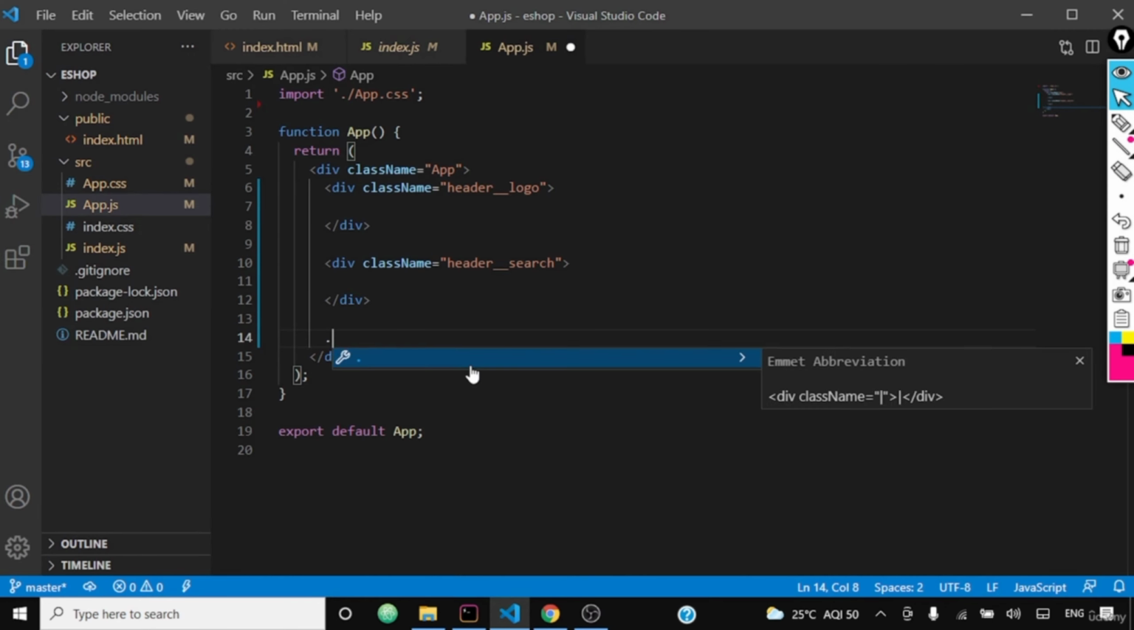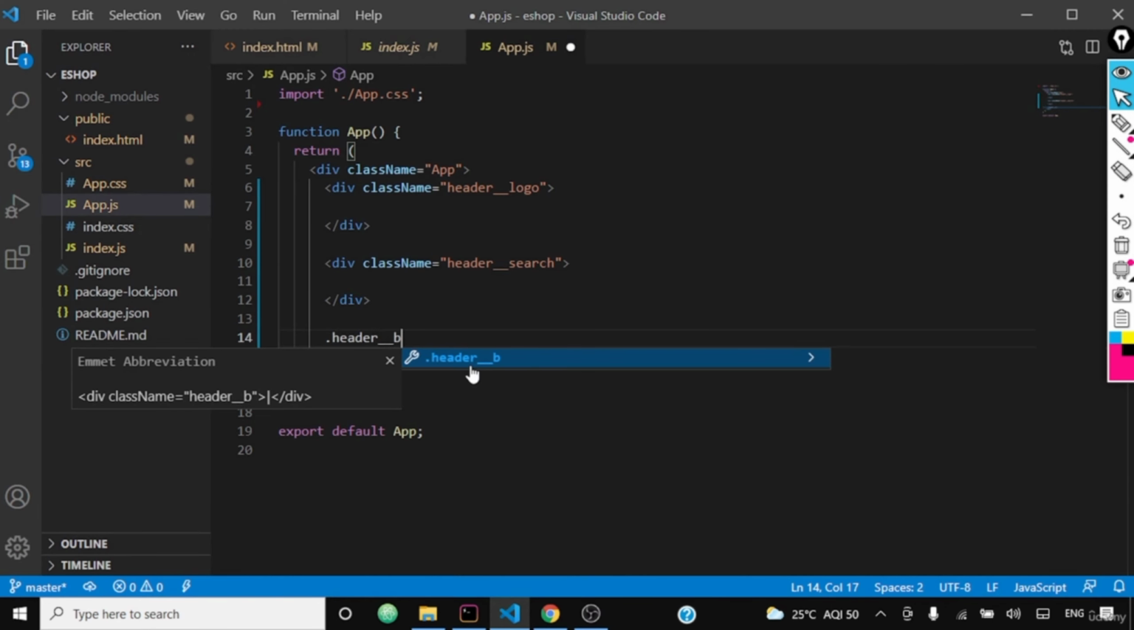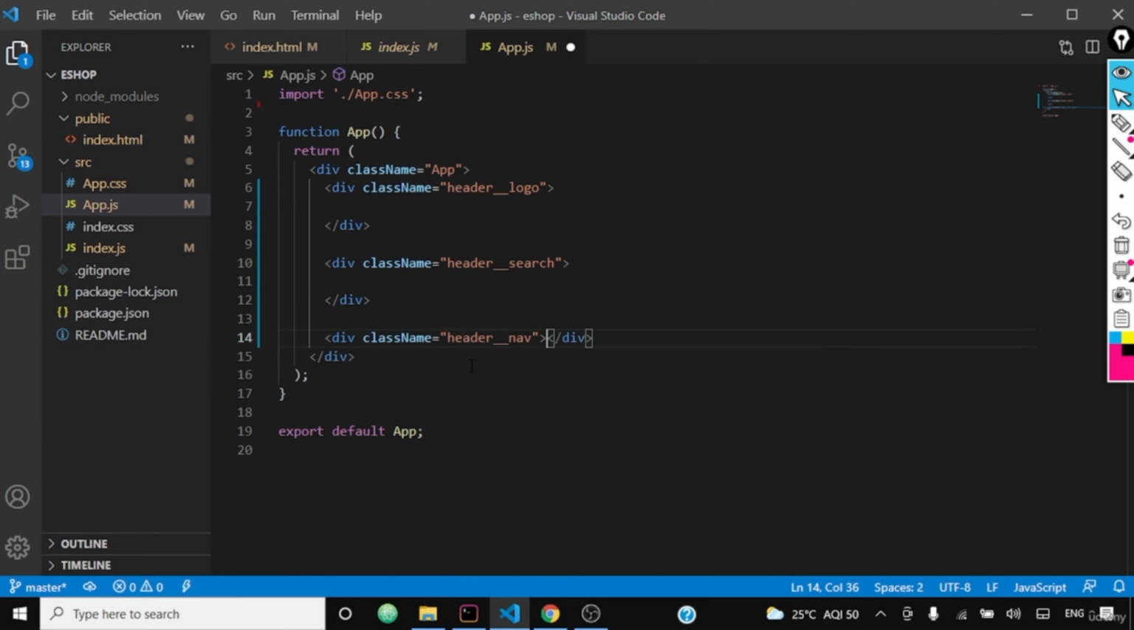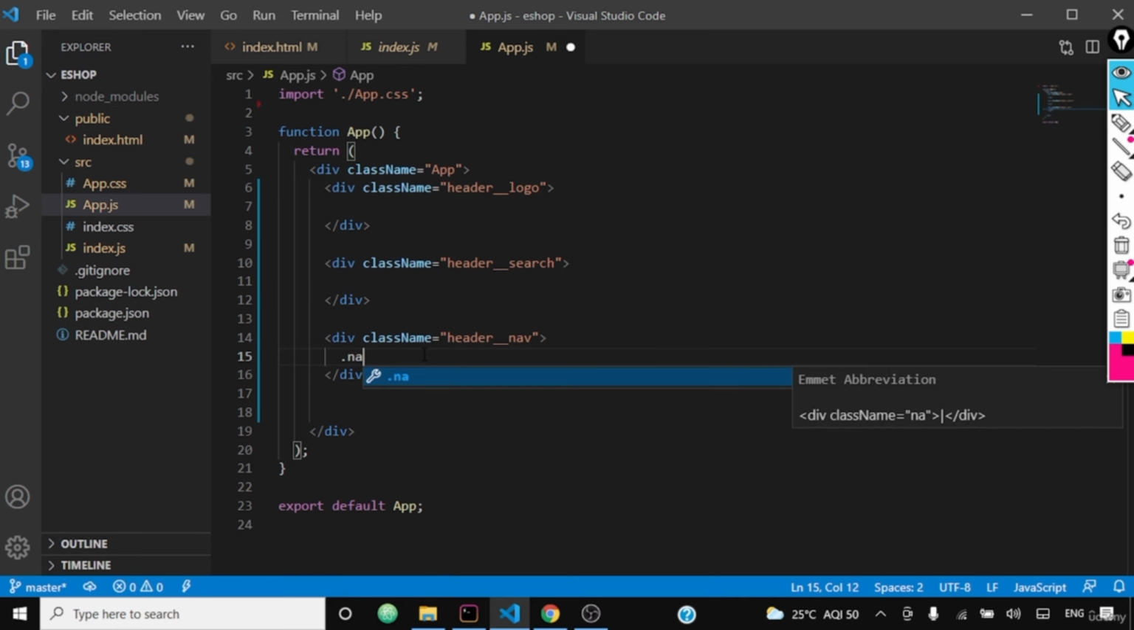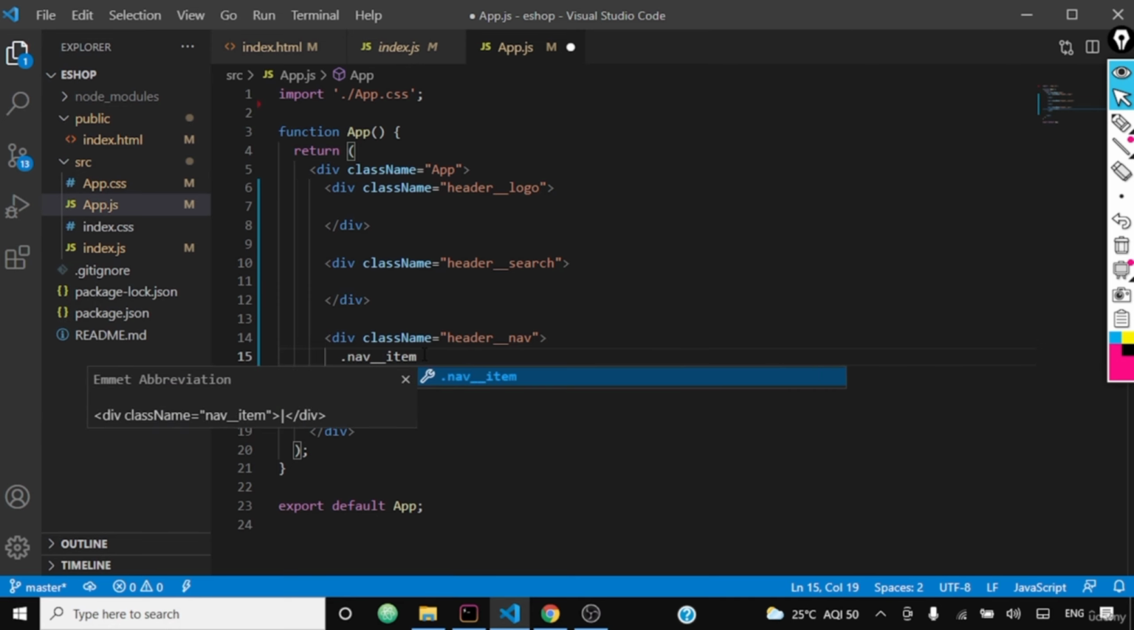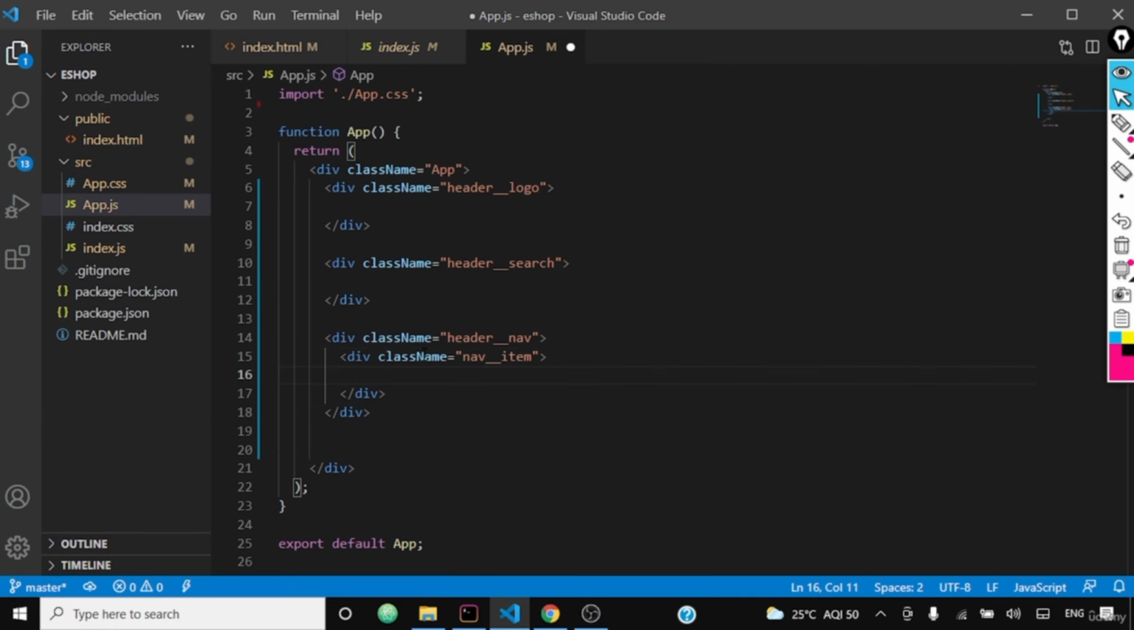So that will be header nav. Header nav. Now inside header nav, we are going to create 3 divisions. Okay, that will be item divisions, right? So nav item div, I'll be creating these 3 divs for 3 items.